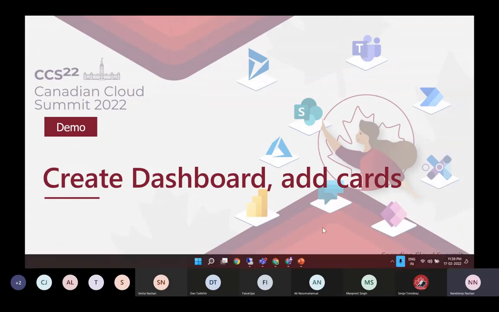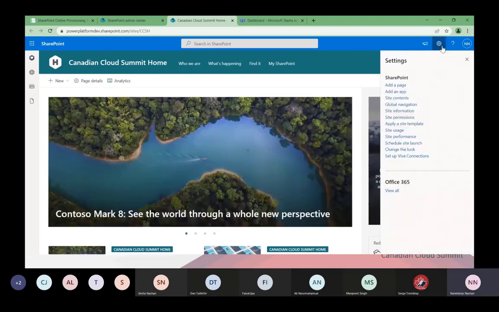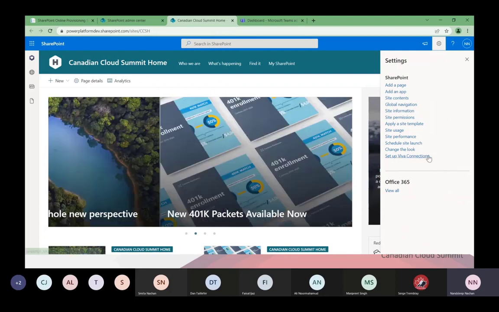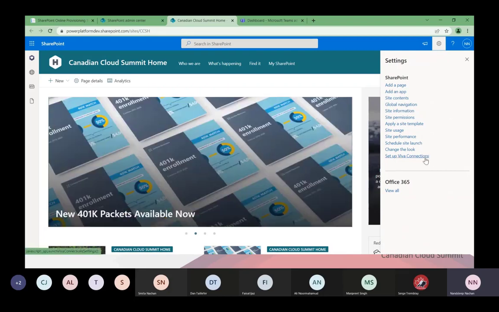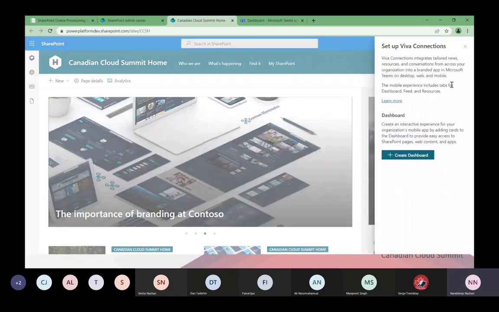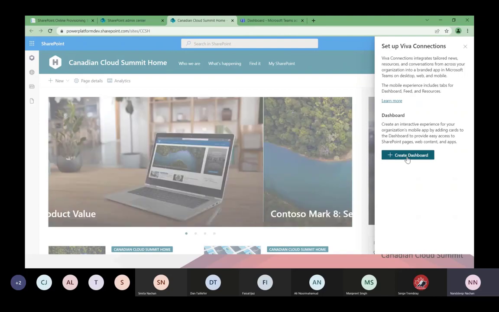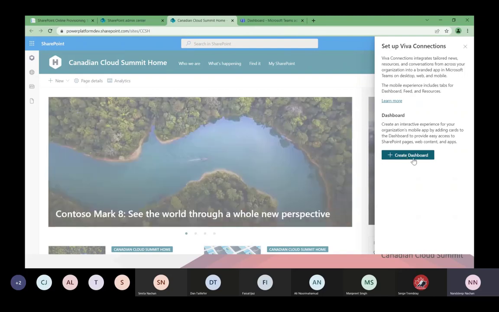So let me go back to my SharePoint site. This is the home site that we have set up so far. Again, we will click on the settings menu, and now we move to the second option, which got enabled when we turned this site into a home site, which is Set up Viva Connections. Once you click on it, if you have not set it up before, you will get an option to create a dashboard. Once you set this up, this option will turn into View dashboard.